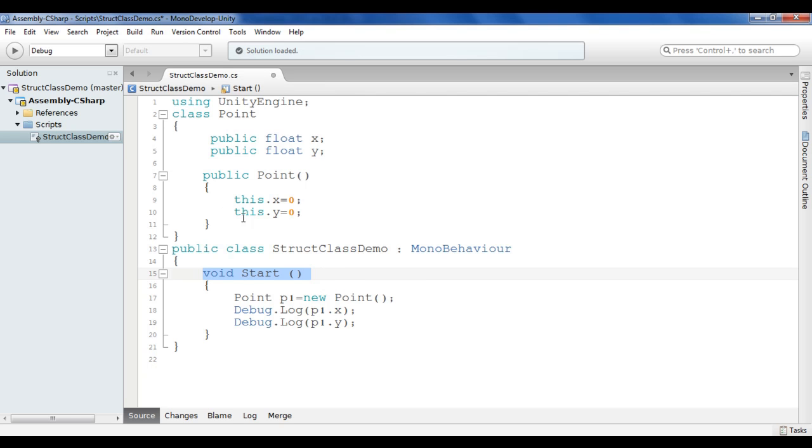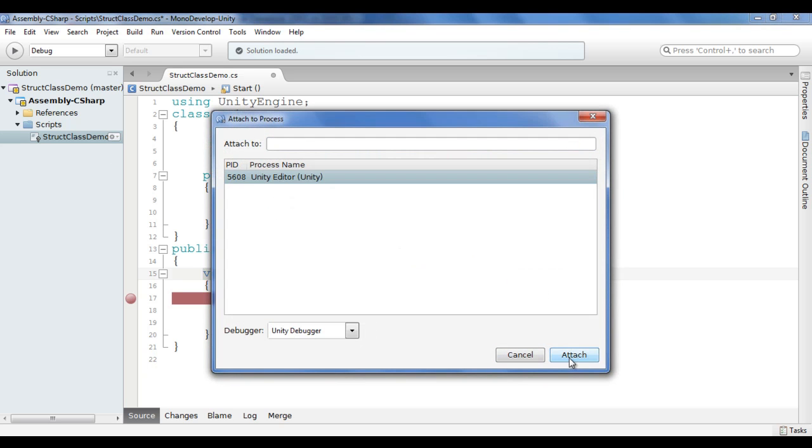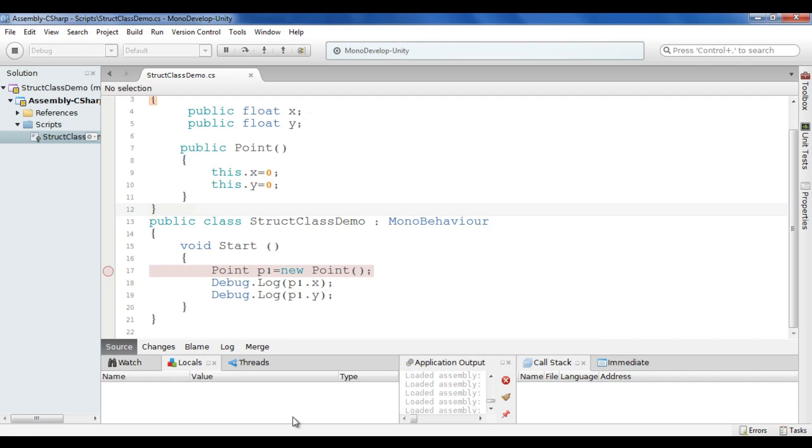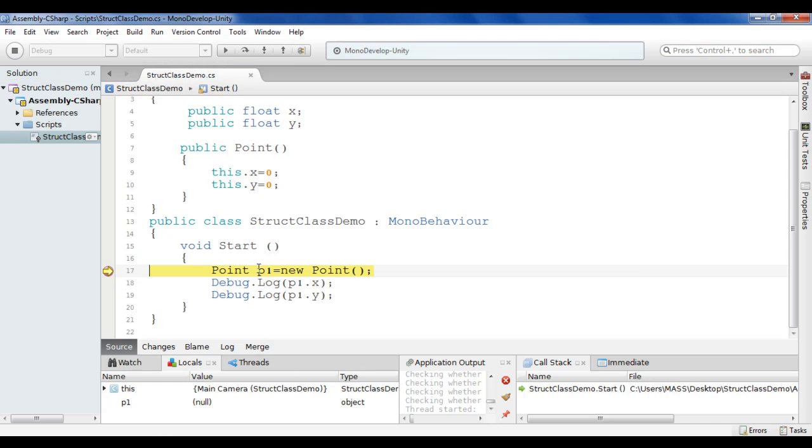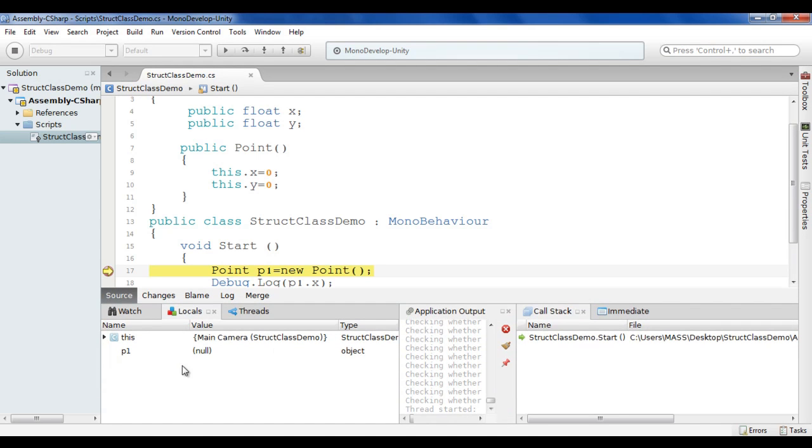Now let us understand. I put a breakpoint over here. I attach the debugger and come back to Unity. If I run the code, you can see that we got a break over here. Here in the locals you can see that at present the Start method is on the call stack, and in the locals we have two variables. One is the this keyword, another one is p1.